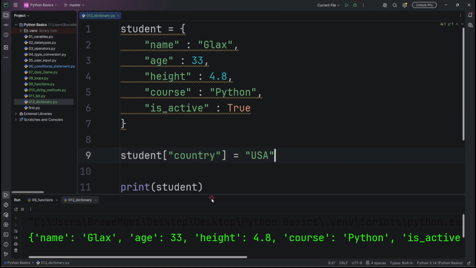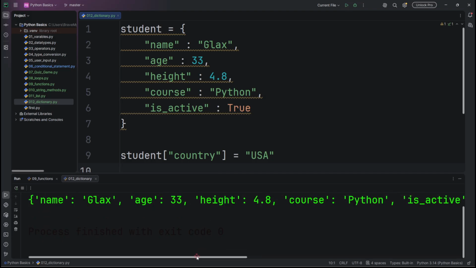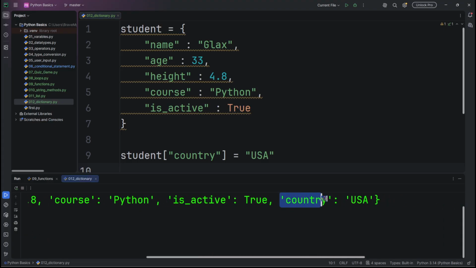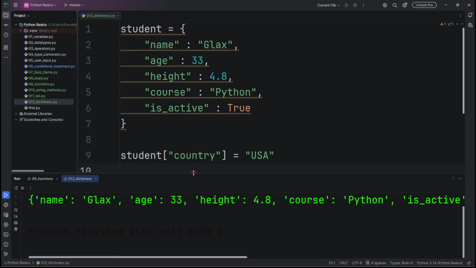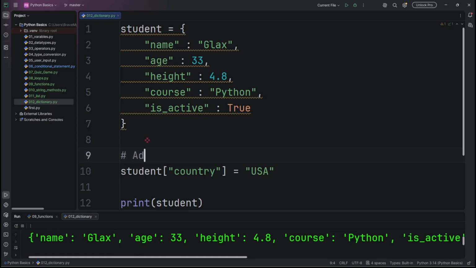Now I already printed student at the bottom here anyway, so if I run this file again, you see now that country is going to be part of this new information. So you can see we have the country, which is the key, and the value, which is USA. Okay, so you can see this is how to simply add new values. So you could always write this as a comment, so adding new values. Okay, so you don't forget.